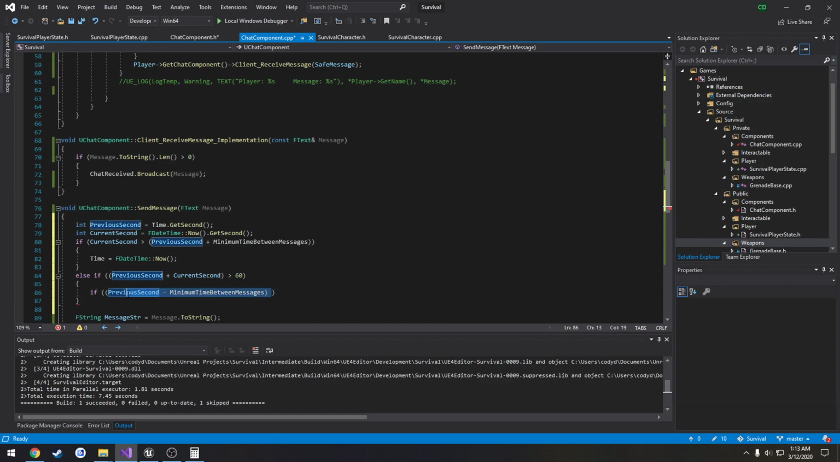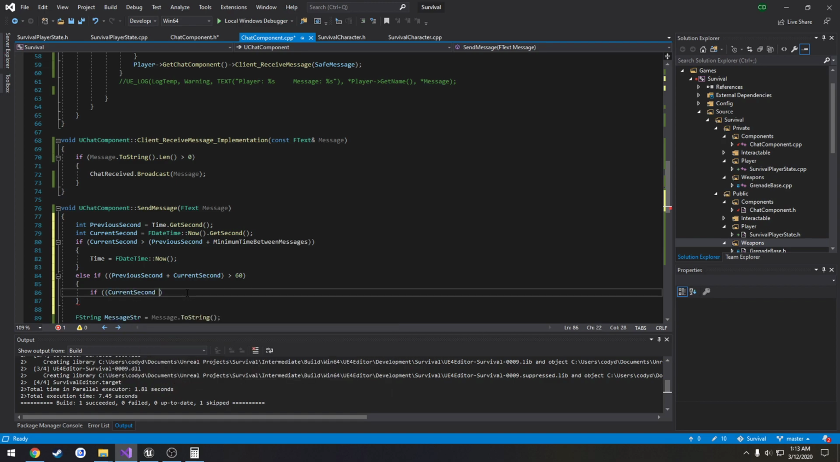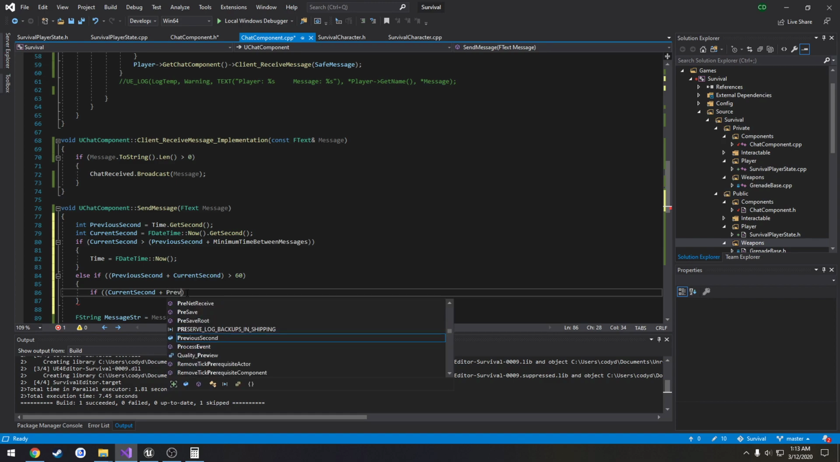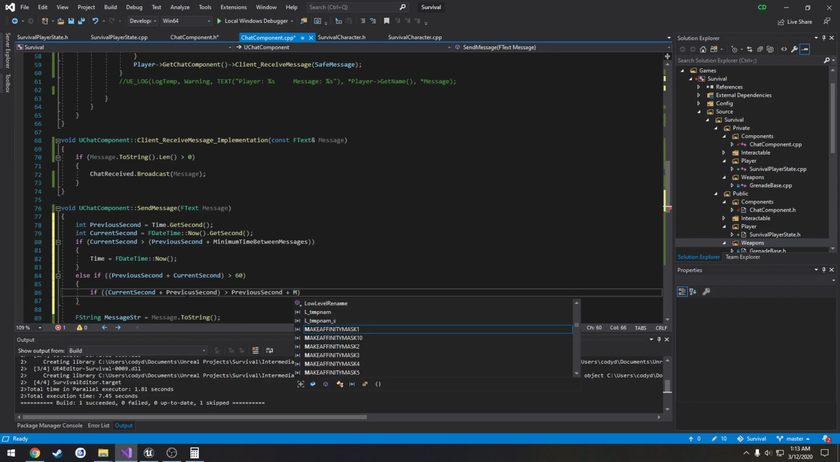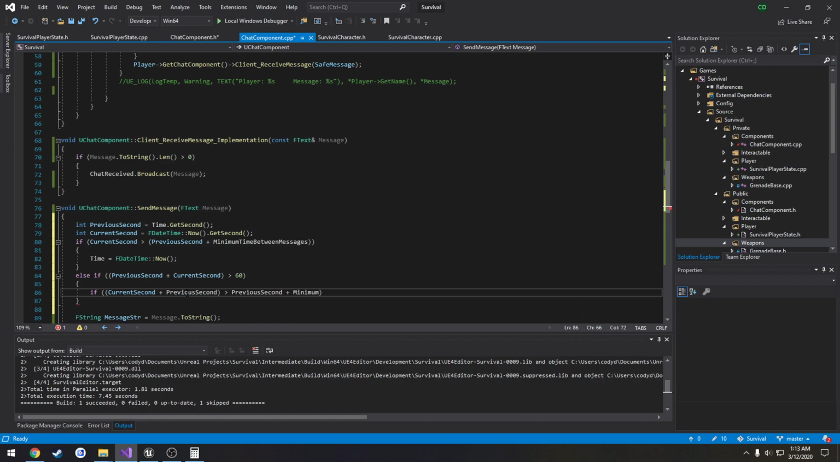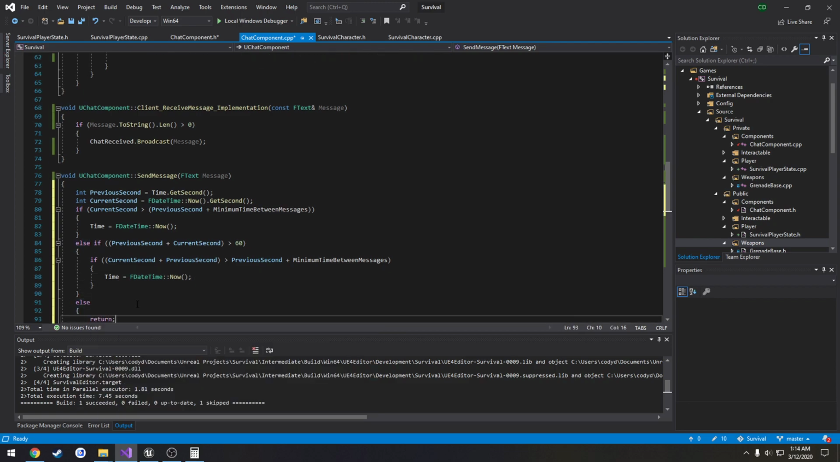All right. So I want to do previous seconds. If previous seconds... they're not previous seconds. Current second plus previous second is greater than previous second plus minimum time between messages. Else, return.